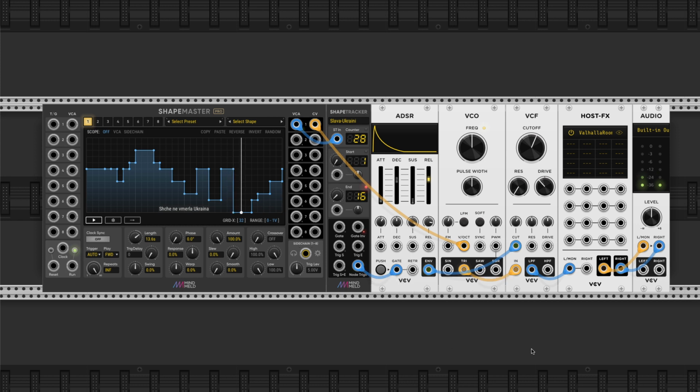So anyway, I think it's a small little addition, and yet it changes a lot. Now you can really use ShapeMaster as a go-to sequencer, and as always, MindMeld, they keep surprising me. I just noticed this module a couple of weeks ago. I was like, what is that? And I think it's a really, really great addition. So MindMeld, great job, guys.